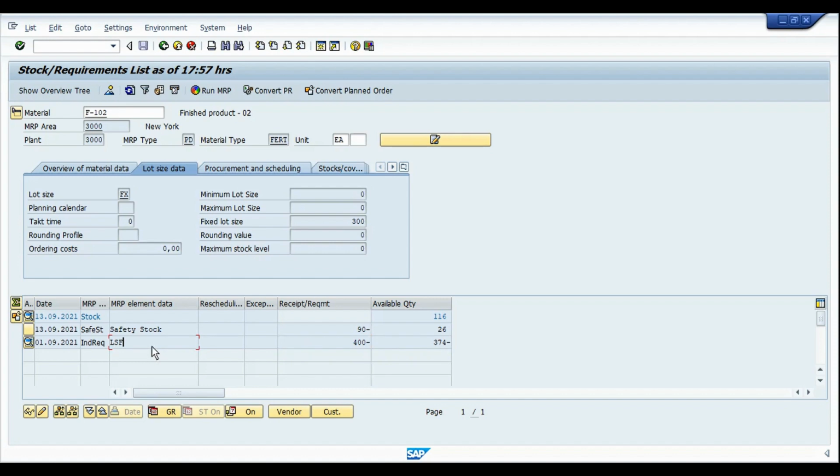So now let's try to understand how the safety stock is being consumed and how MRP deals with the creation of proposals in this particular scenario. Since the safety stock is given the most priority among all the requirements, as soon as you have stock in the available quantity of the material, that gets first allocated to the safety stock, and the balance material or the leftover stock will be allocated to the subsequent requirements. So it can be a sales order, or an independent requirement, or a reservation, and so on and so forth.